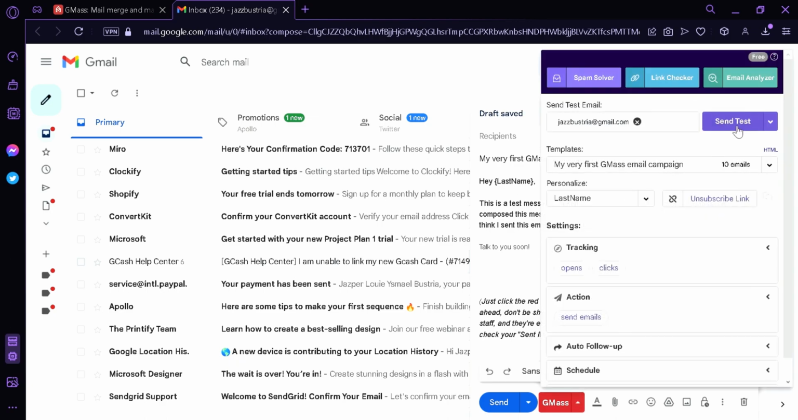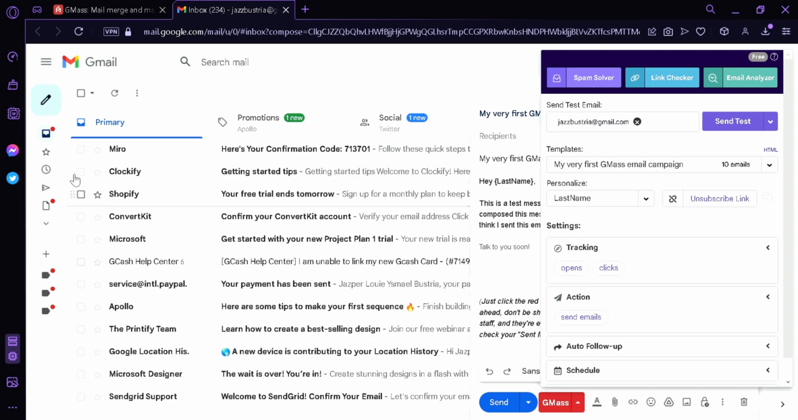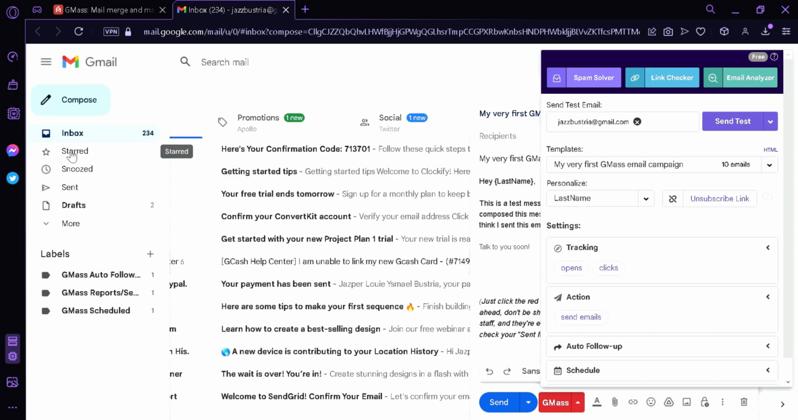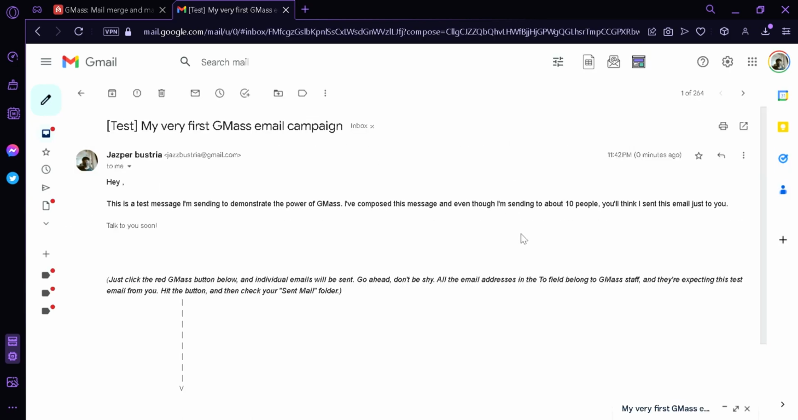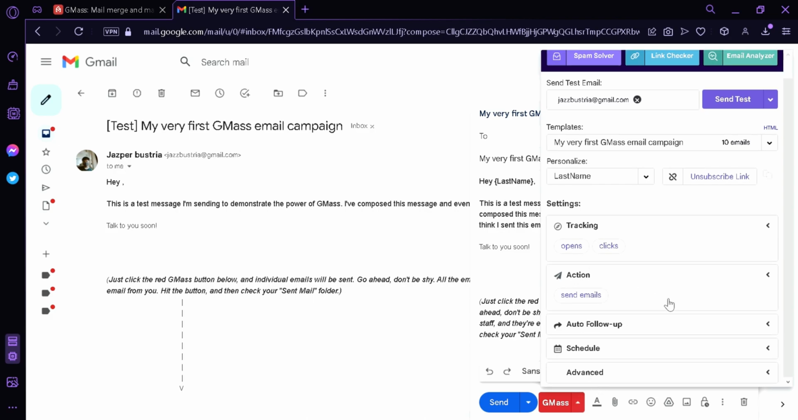I'm going to try and send a test to see what it would look like. And as you can see over here on the bottom left, this is where we can mainly see our different updates. And as you can see, this is our test message. Just like that. Now we're going to explore our settings once again.